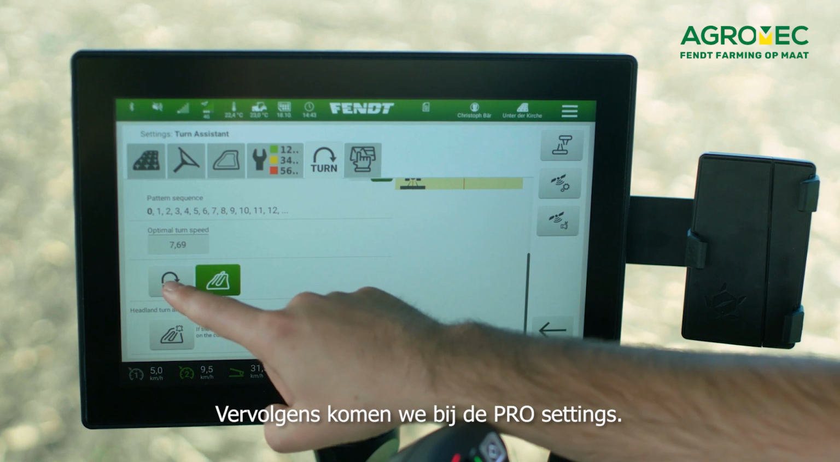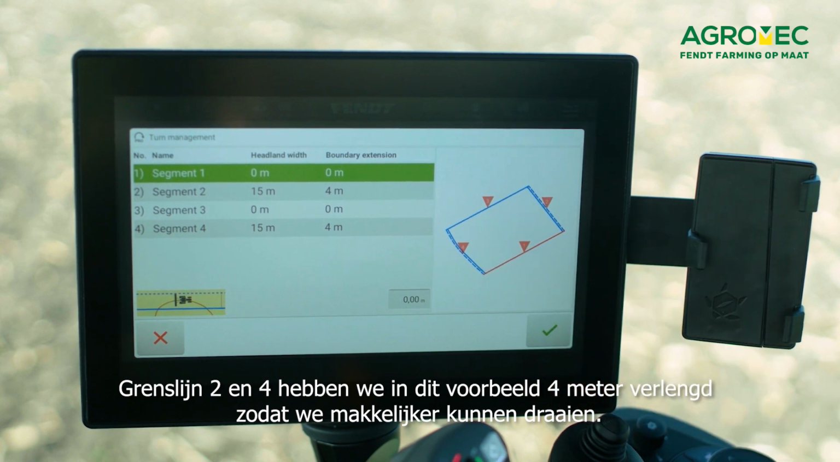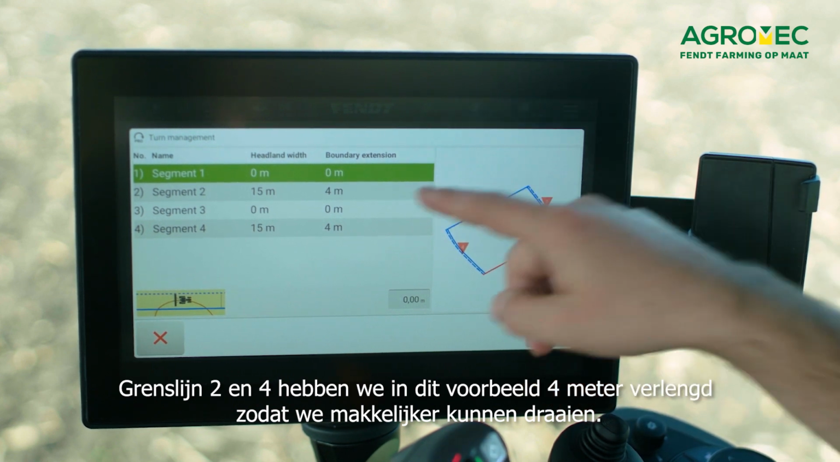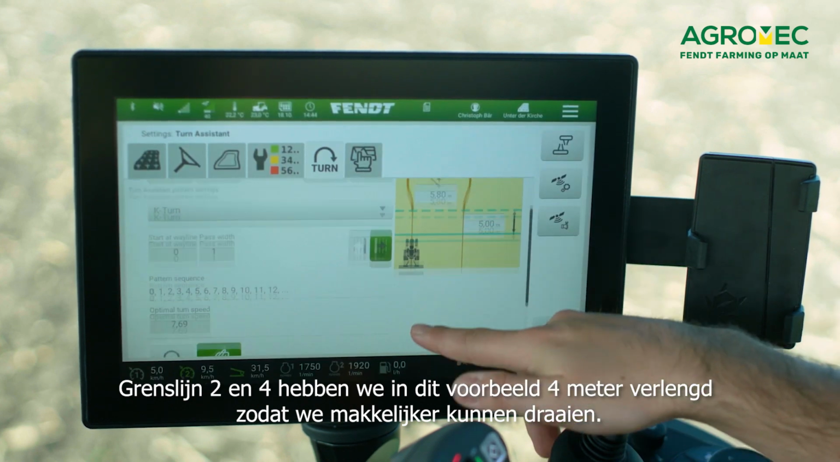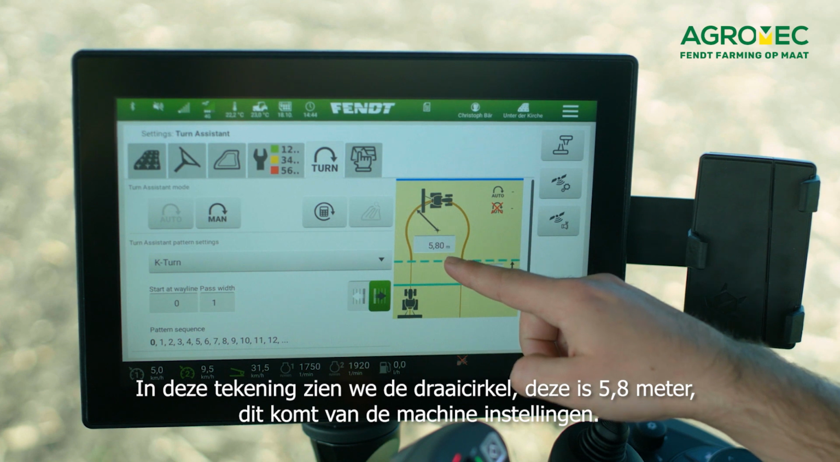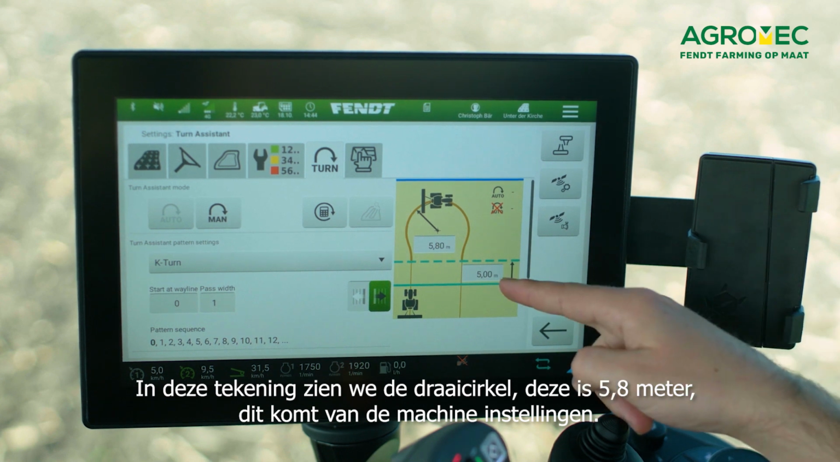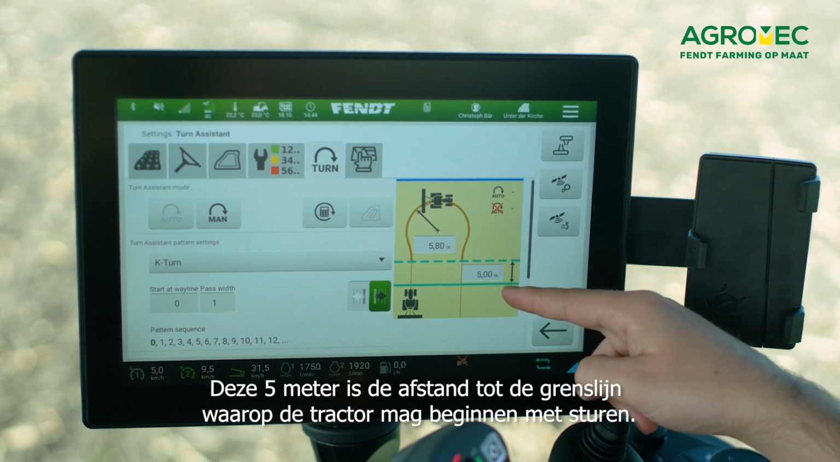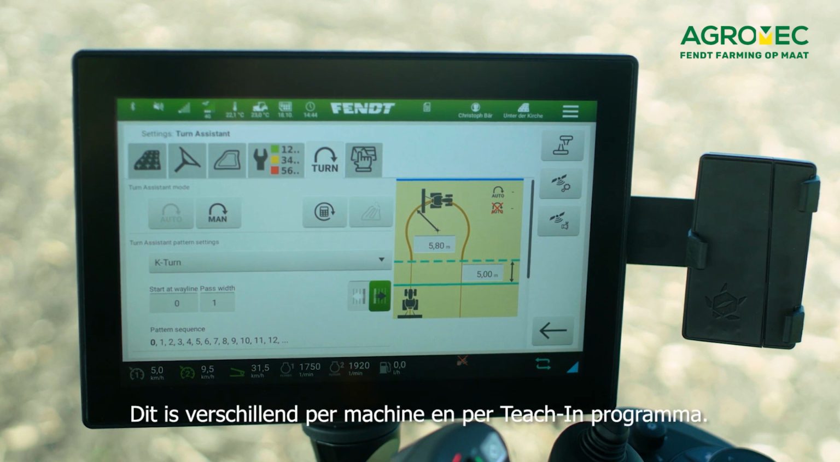Down here we have some pro settings. In this case, on boundary 2 and 4 we have a path, and so we can extend the boundary in this case by 4 meters for the implement, so that it's easier to come around. In the drawing here we see the turning radius. It is 5.8 meters. This comes directly from the implement manager. And the 5 meters here is the point starting from the headland line when the tractor is able to start the turning. This is very individual on each implement and also on each teach-in sequence.